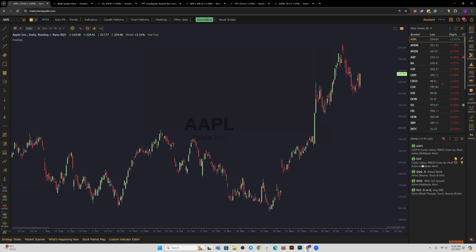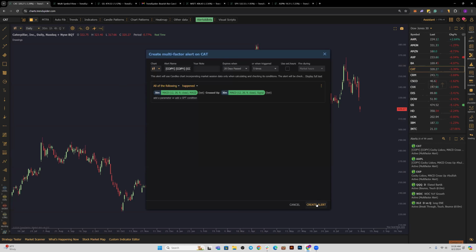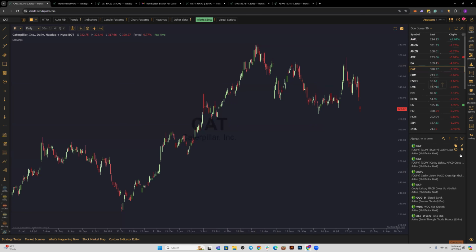Create the alert, and here you go. Now it's on Apple. And I could just go down the list, whatever names I want, copy paste it. I'm going to do it on HD real quick, just making a few of these, just showing you how quick that functionality is. It's very simple, very easy to use.